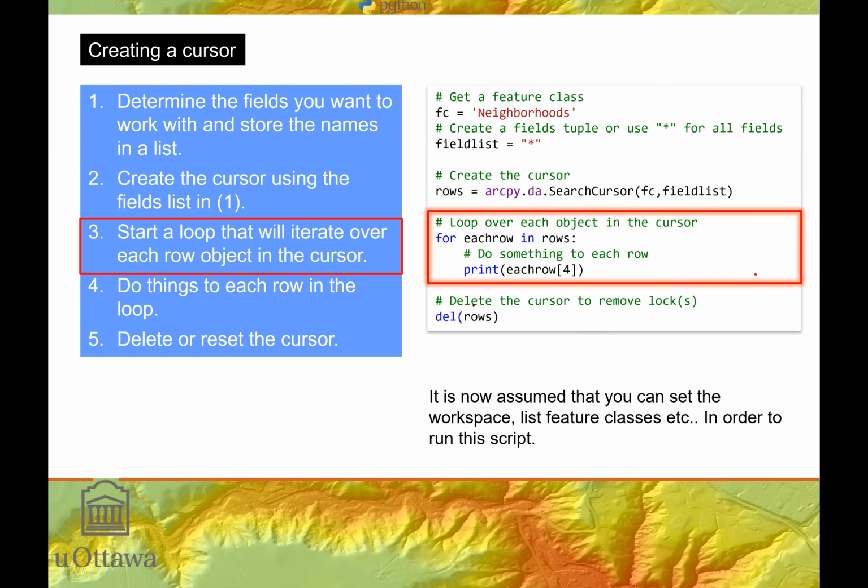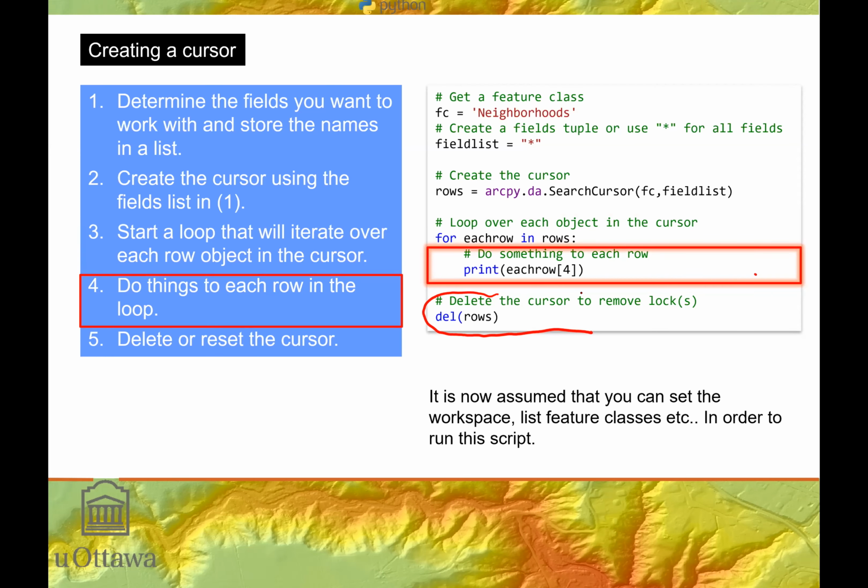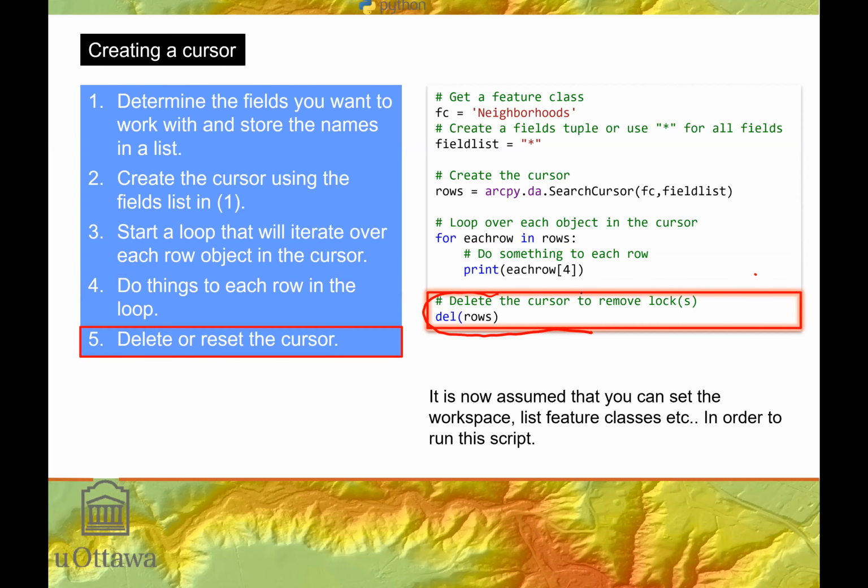When we're finished, this is the important thing, to remove the locks. So once we print out each row, in this case, the fifth value of each row, so the fifth attribute value, that's just what's being printed there. Then once that's done, the next line after that loop structure is the deletion of rows, which is the cursor, to remove any locks on the files that could affect users down the line who might want to open that file and use it in ArcGIS Pro.